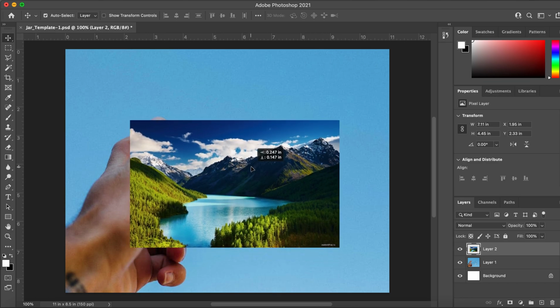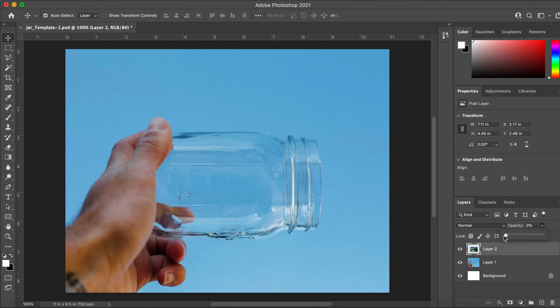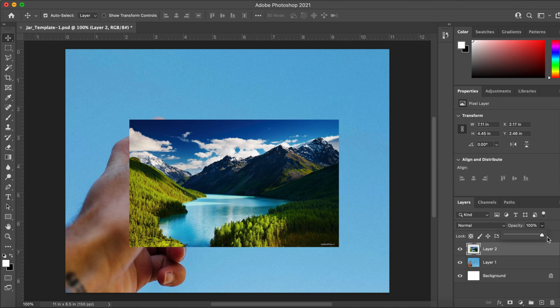So the first thing that we're going to do is gently lower the opacity of layer 2. Opacity for a whole layer is over here in your layers panel. And as we slide this closer to 0, it's going to get more transparent. So 0% opacity would be fully transparent. It will be completely see-through and disappear. 100% opacity means that you cannot see through it.